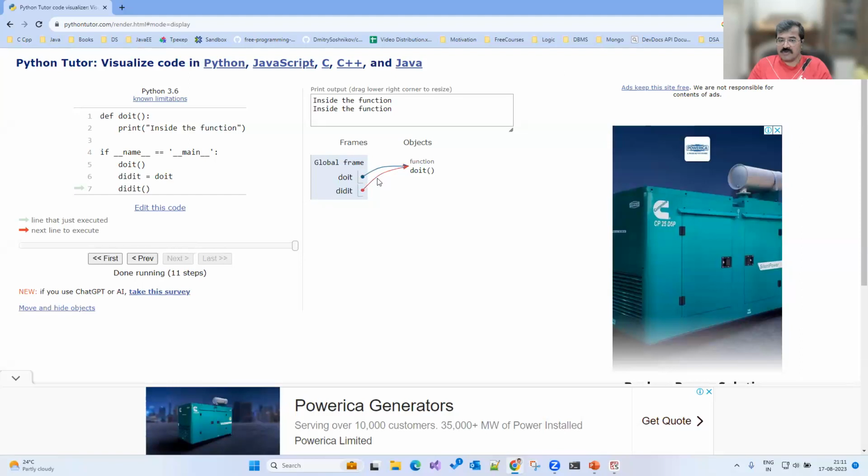So now you have two references referring to the same function object in the memory. I can assign a function to another reference, another variable. So your function name is also like a variable, also like a reference, which is referring to a function object. And if I have assigned that reference to another variable, that becomes another reference to the same object.